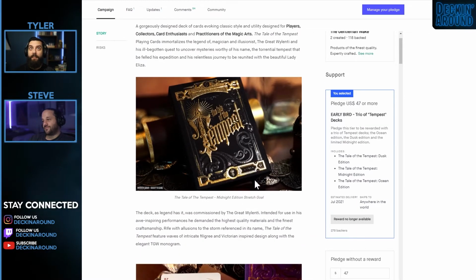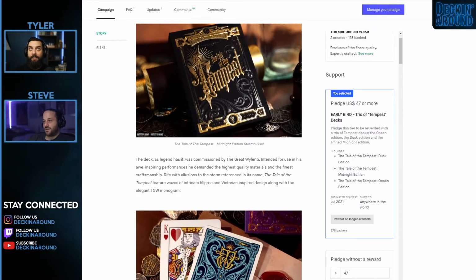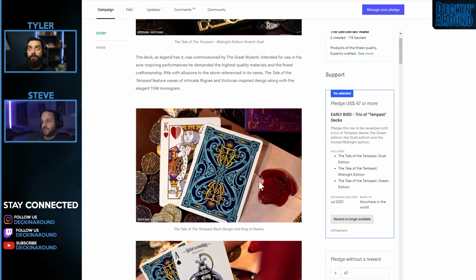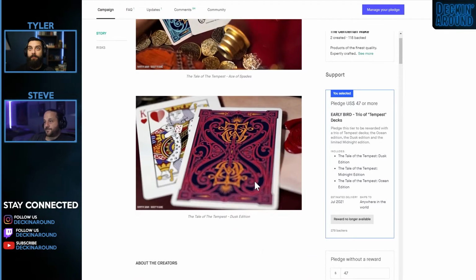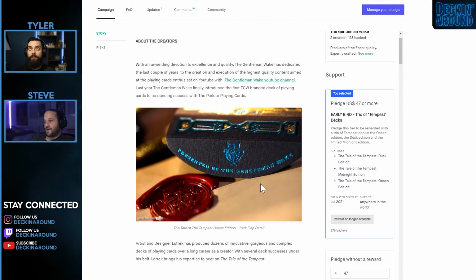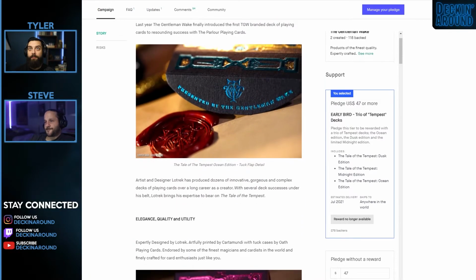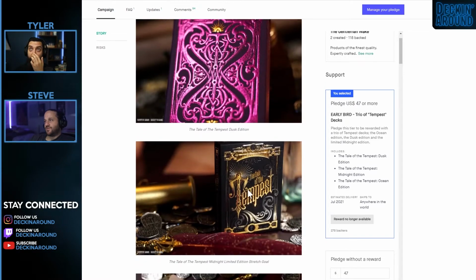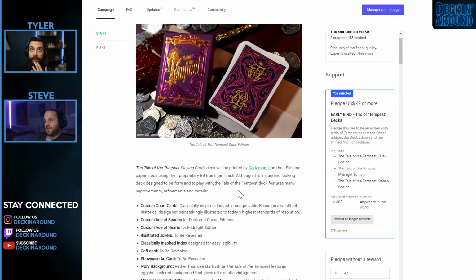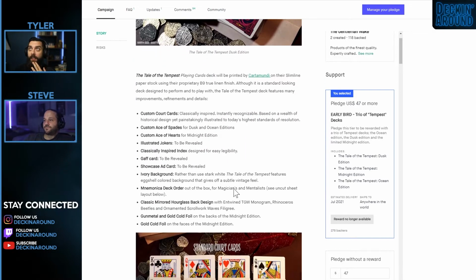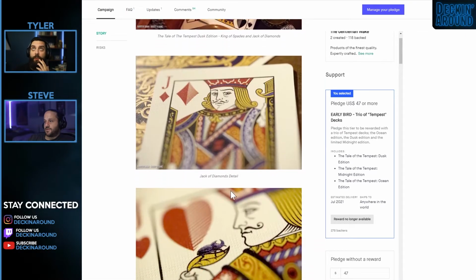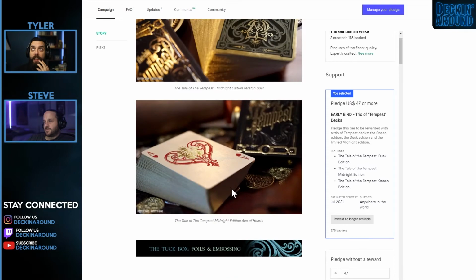Yeah. We know the deck's going to be printed by Cardamundi, actually. It says it. Designed by Low Trek. You see fulfillment? Expertly designed by Low Trek, artfully printed by Cardamundi. I do not see it. I know they just mentioned EU fulfillment on the bottom, but I'm not sure who they had in it.